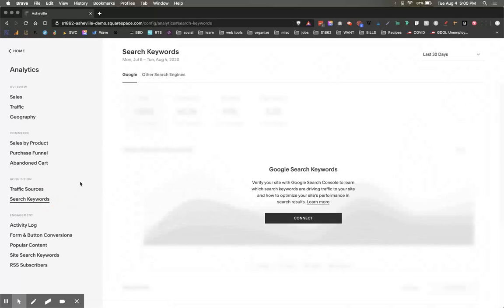Search keywords. This will work once you've connected Google to it. So you have to actually connect your site with Google Search Console. And then this is a tutorial that walks you through how to do that.